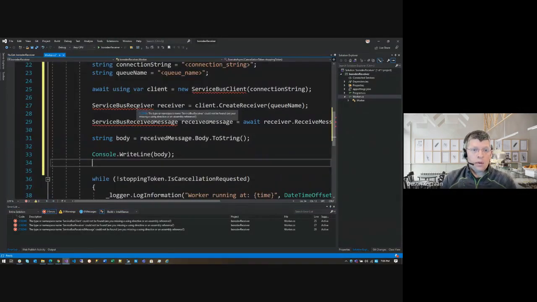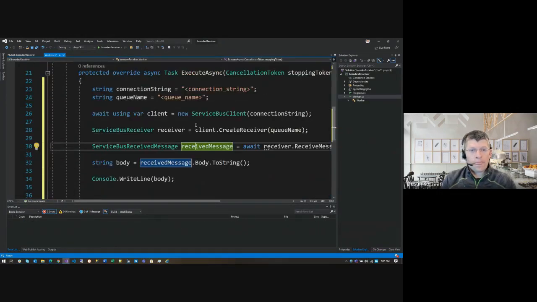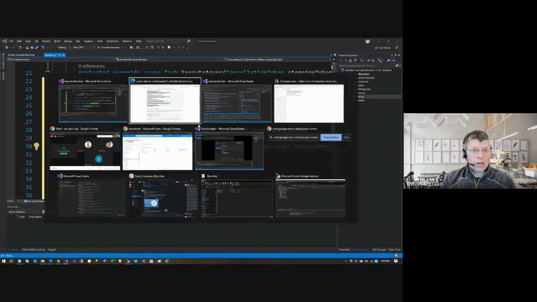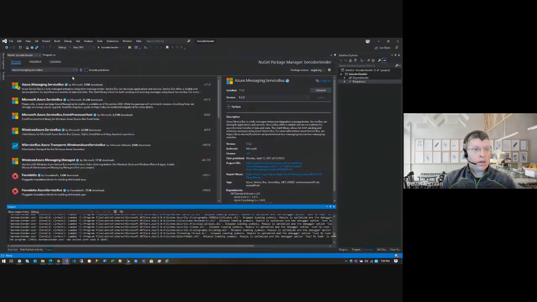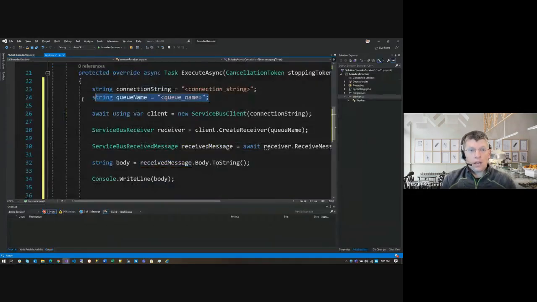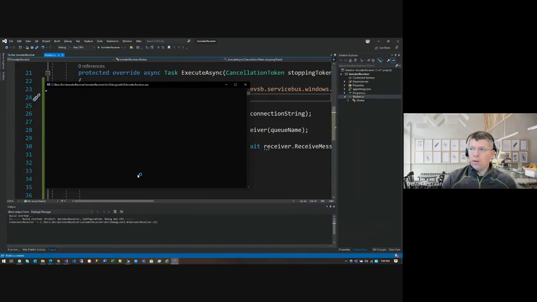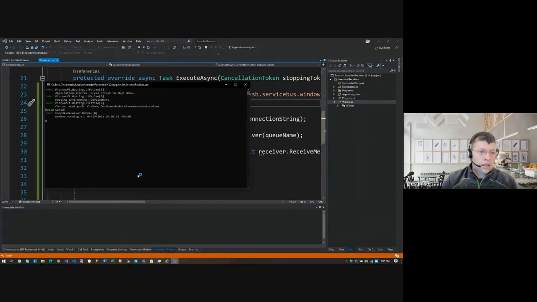And at this point, we can get some using statements for this. We need a connection string. I'm going to just switch back to our sender, look at our code, copy our queue name and connection string into here. If we run this, we should see a hello world message come through. We see hello world, great. It worked as it should.